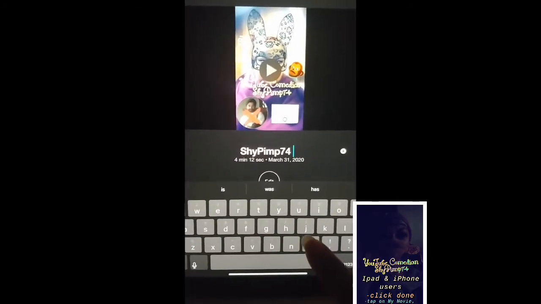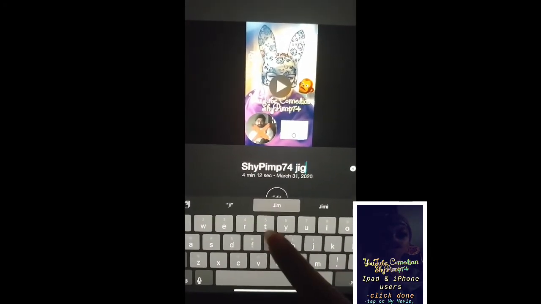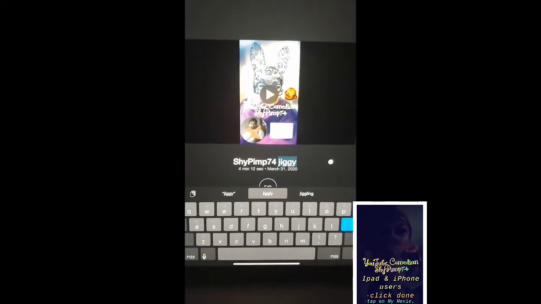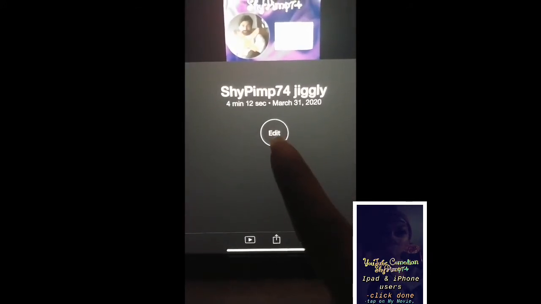Okay, after you're done titling it, there is an option at the bottom to save the video. Click on the option, save the video. This will save it to the gallery. You might have an option to upload it to Dropbox and send it to somebody. But like I said, save the video.